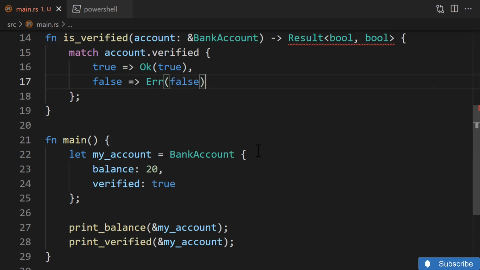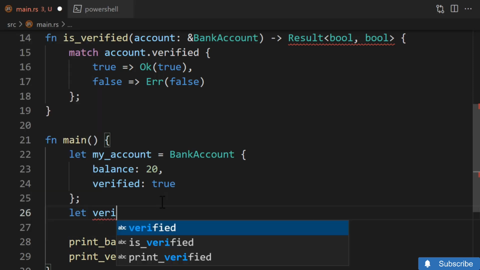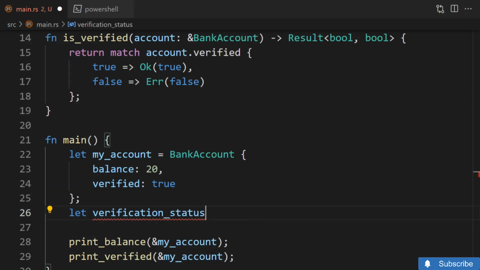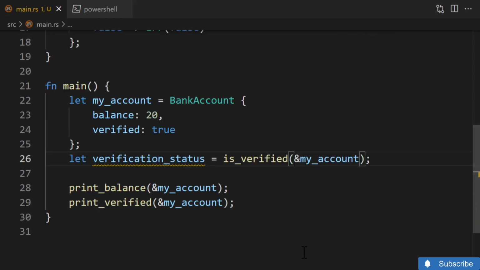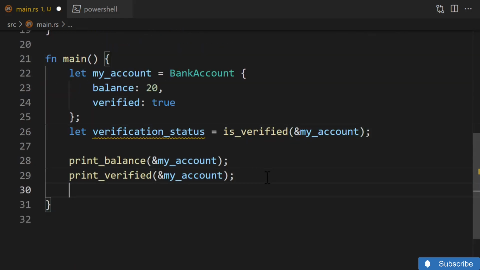We can begin handling the result. Switching back to the main function, we're going to store the result in a variable. The name of the variable will be called verification_status. The value will be the is_verified function with the my_account variable. Remember to add the ampersand symbol. The function is expecting to borrow an account. Lastly, let's print the variable with the println macro. The results can't be printed directly. They must be formatted beforehand.